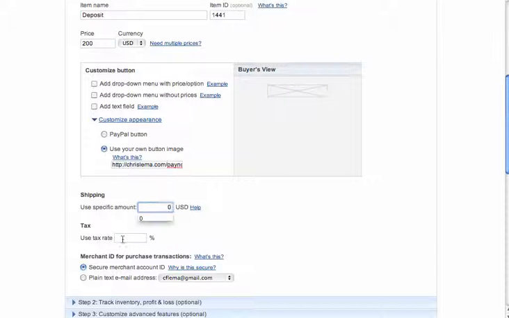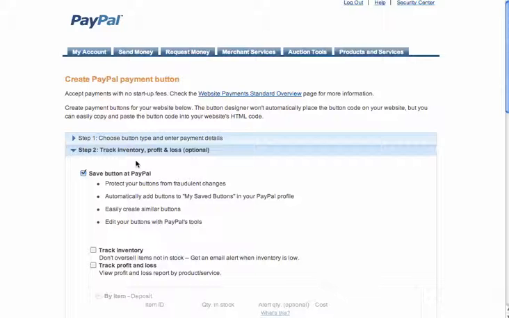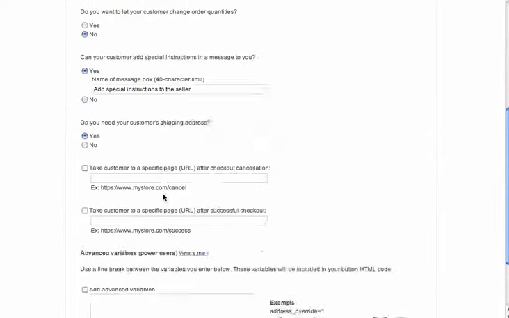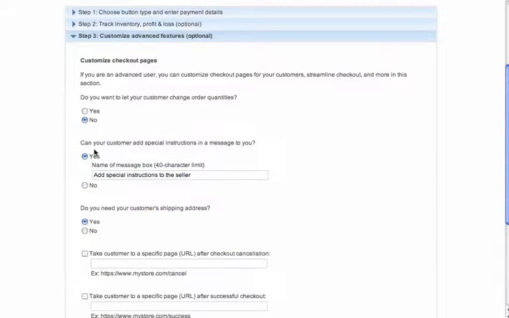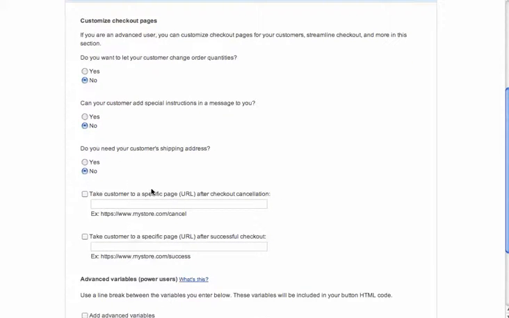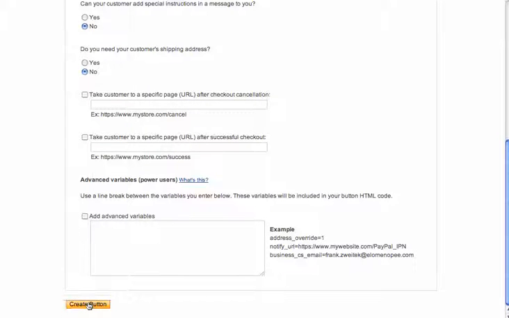Shipping is 0. Tax is 0. I'm going to pick that I want a secure merchant. I don't want my email to be seen. And I don't need to worry about inventory, but I do say save this button in case I want to use it later. And then I don't need to collect a lot of information, so I'm going to turn off a lot of this stuff. And here you get an option for when they're done with the transaction, do you want to route them anywhere? I'm not going to do this, but there are ways to leverage that. And then I'm going to create the button.